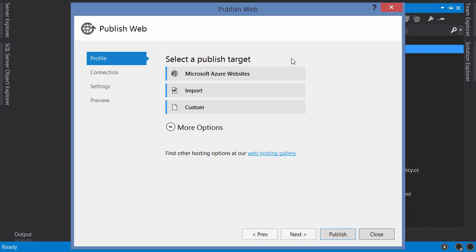So depending on where we're going to deploy our application to, we can create a profile that includes all the settings. With this, next time we want to deploy again, we can select the profile so we don't have to fill out all the settings again. On this page, you see we have 3 published targets.